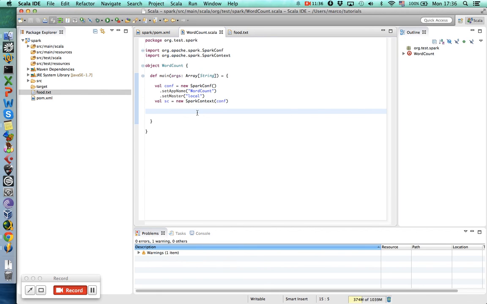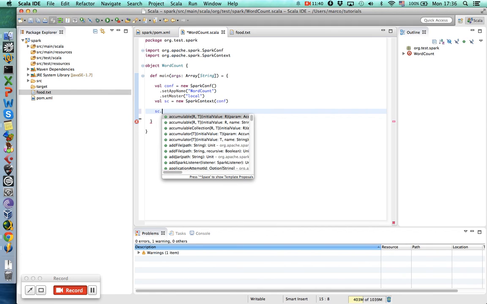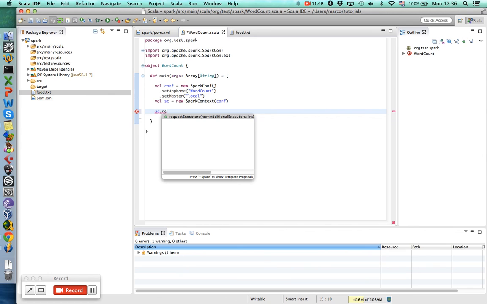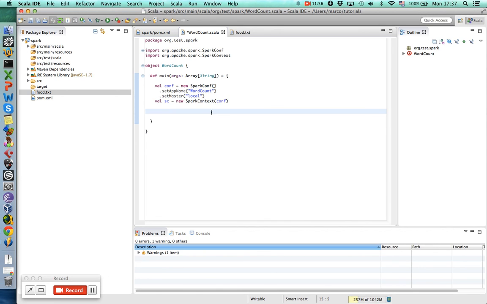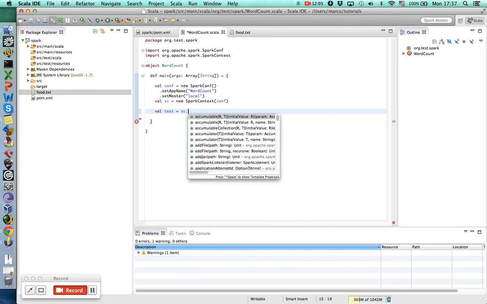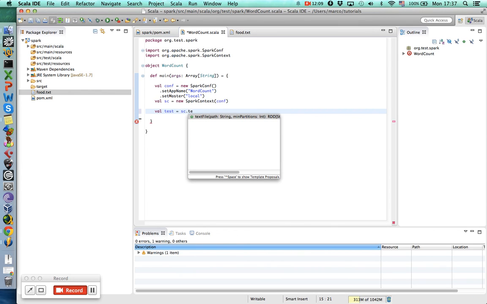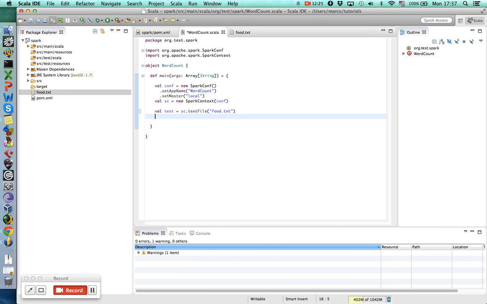Okay, so what we want to do is to load this text file. So we are going to create a new RDD from our food text file. Here we go. And then we are going to apply our transformations to this RDD in order to count the words in it.